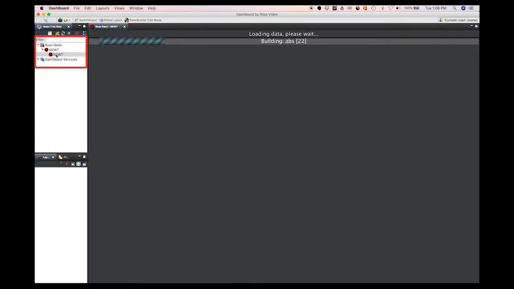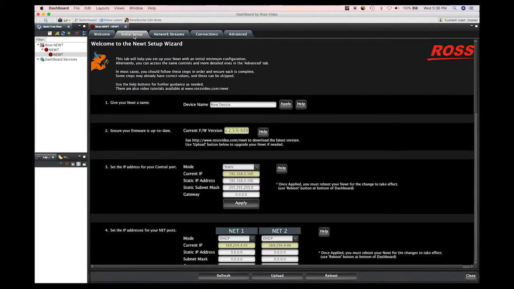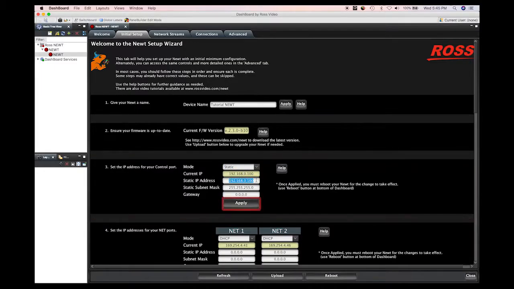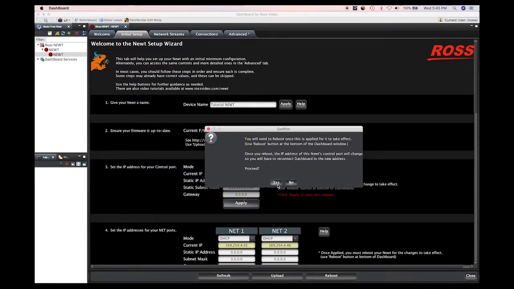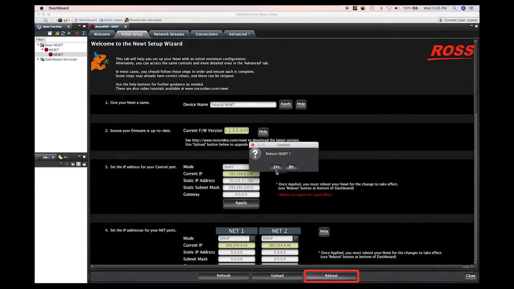Click on Finish. The device will show up on the left side of Dashboard. Expand the tree and double-click on the second NEWT or IGGY to access the card configuration and status tabs. A Welcome tab will appear with some general information. You can now change the IP address of the device's control port in the Step 3 section. We recommend using a static IP address instead of a DHCP IP address. The IP address to use can be provided by your IT department. After changing the IP address, click Apply. After applying the changes for the IP address, you will need to reboot your device for the changes to take effect. Click Yes on the pop-up, then reboot your device with the Reboot button at the bottom of Dashboard.